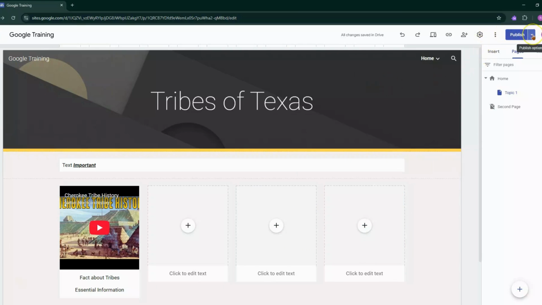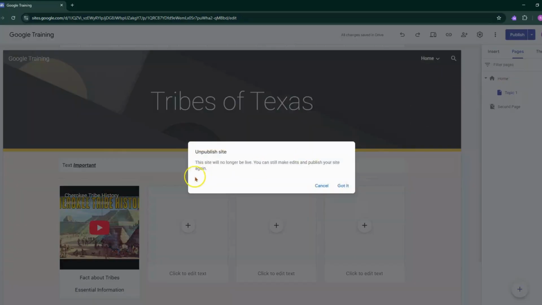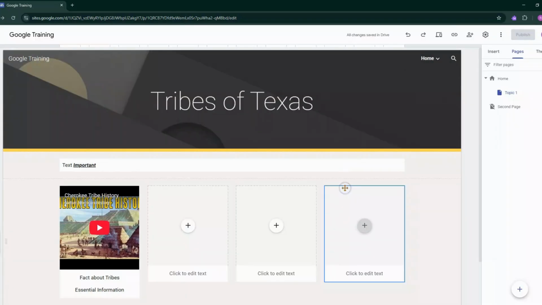If you want to unpublish this, say you want to make some revisions and you need to pull it, all you'll simply do is hit the drop down next to publish and select unpublish. The site will no longer be live, but you can still make edits and then republish the site when you are ready.